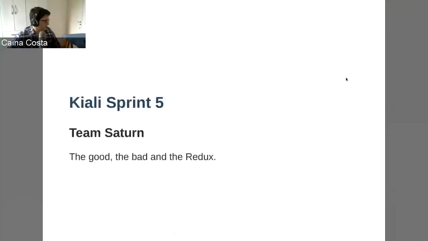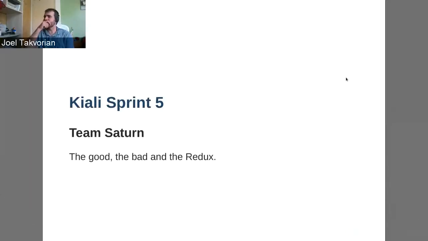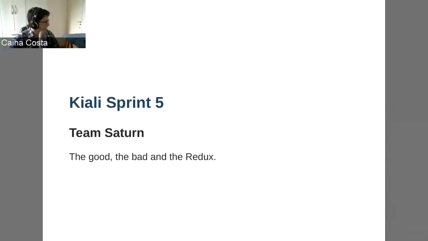Okay, cool. So today I'm going to present what we did in the last sprint on Team Saturn. Most of the work is towards refactoring and everything. That means that some of it is not going to be presented to the user, but it's more like internal organization, so we can deliver stuff faster in the future.